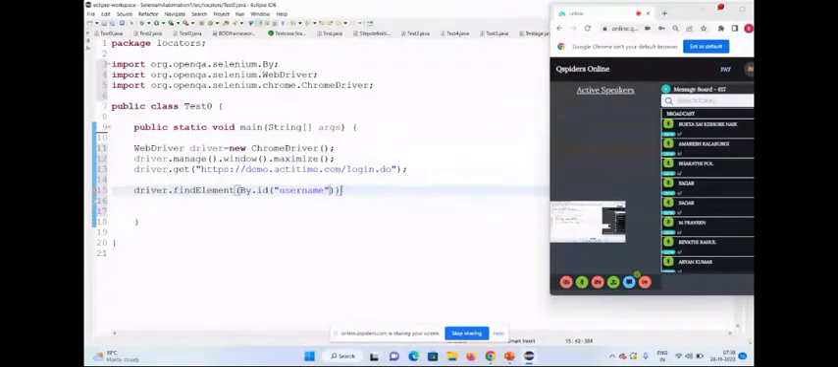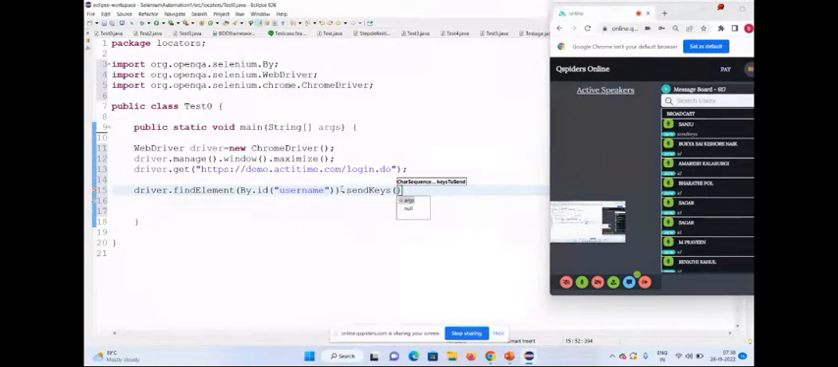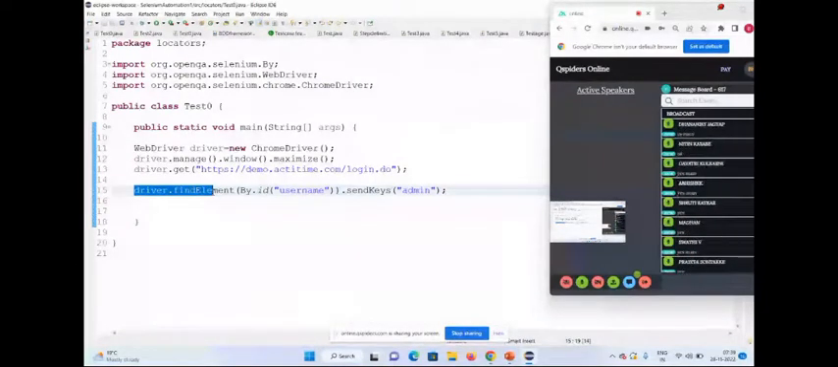Dot send keys. You have to type whatever data you want to send. Okay, let me give proper data. I want to send the data as admin. You can give anything: numbers, special characters, strings. Okay, everybody's clear. So in the browser, you're finding the element by using the ID locator, and we are performing a typing action, sending the value admin.